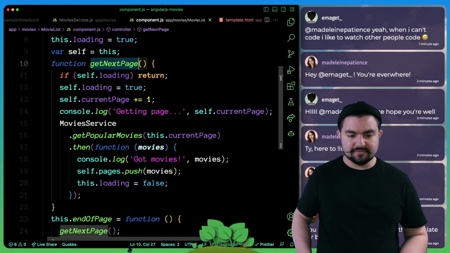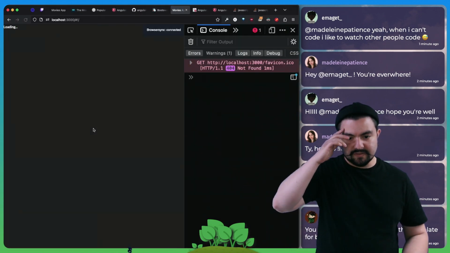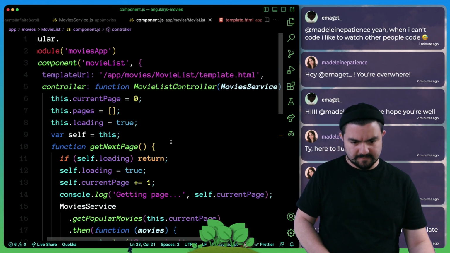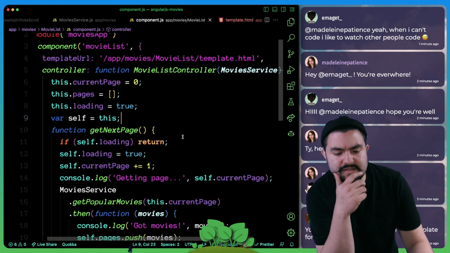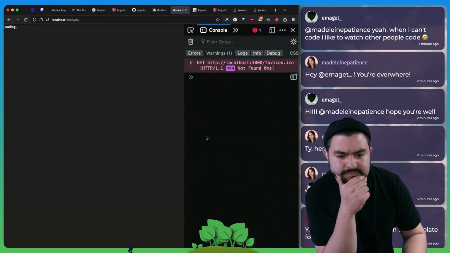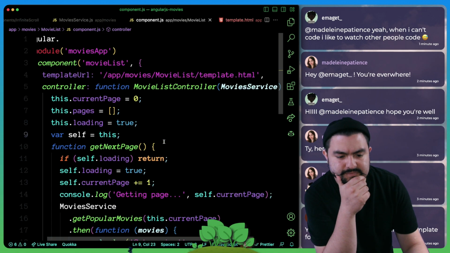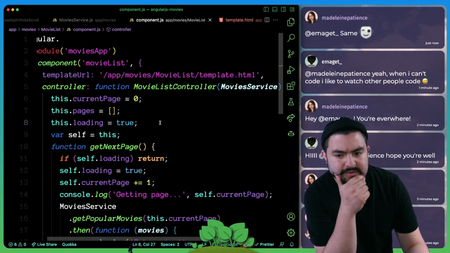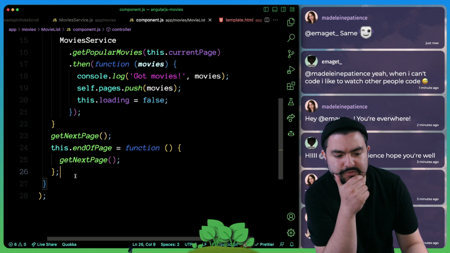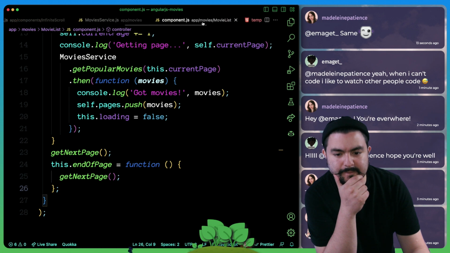We need to fire this off when the component loads. So by default, we call it, so that when the movie list loads, it gets the first page. You might need on init though. And then also, we should only show the infinite scroll thing if we're not loading. So let's also do that.